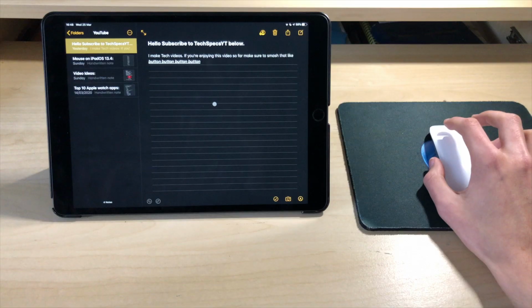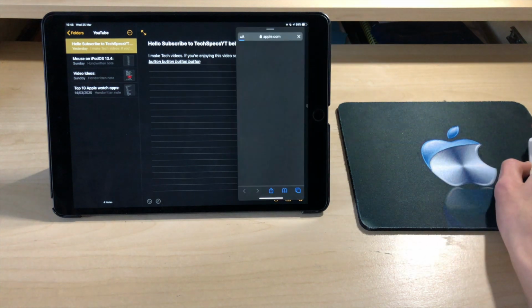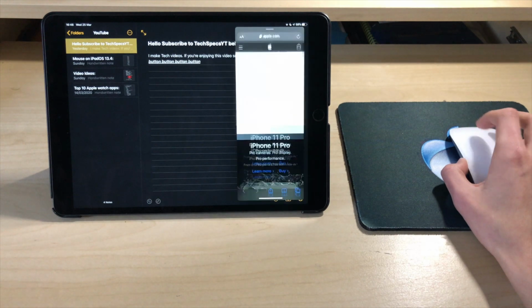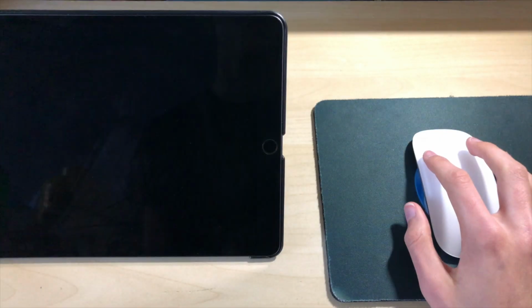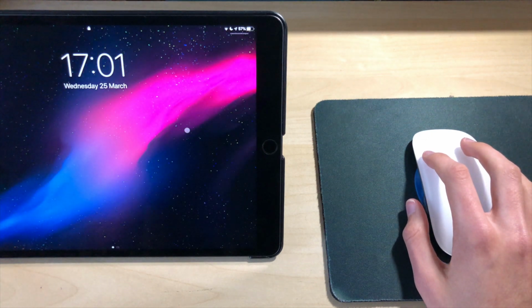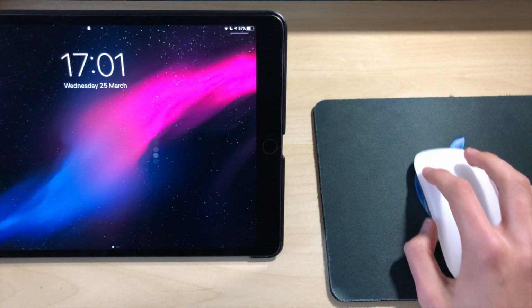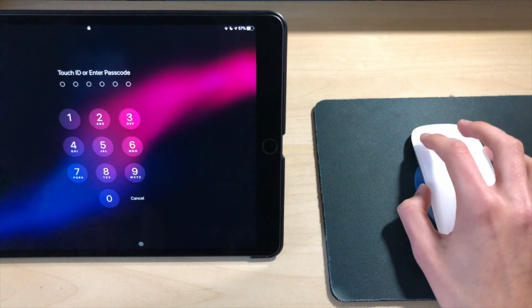If you have an app in Slide Over open, you can just go and hold the cursor on the right hand side, and it will quickly appear so that you can access it. Finally, the last feature is that if your iPad is asleep, you can click the mouse to wake it up, and from there you obviously use Touch ID or Face ID to unlock your device.